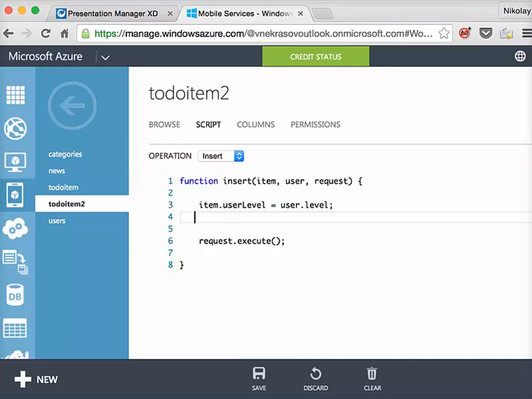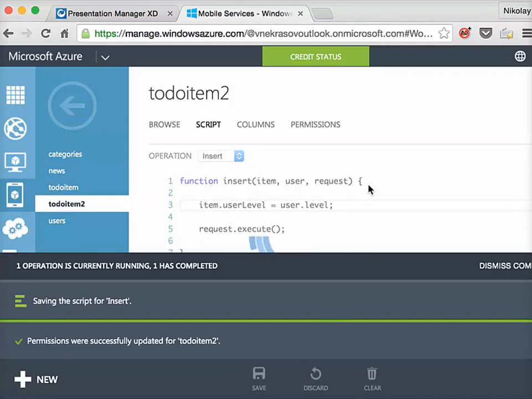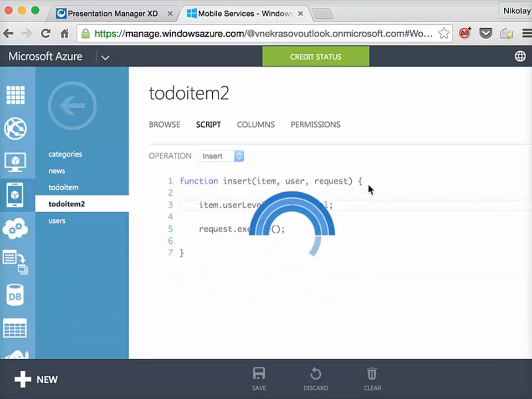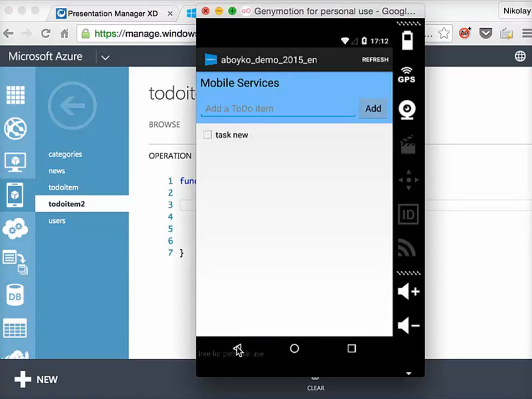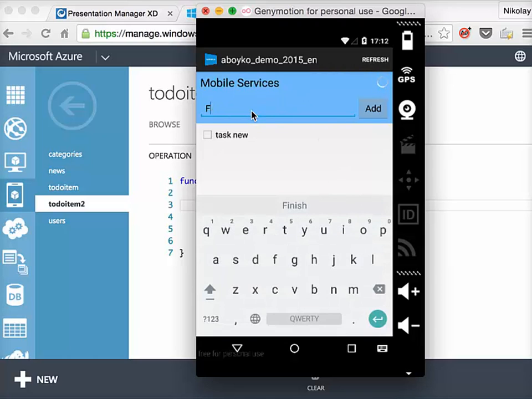Let's remove this and save. Okay, looks good. Final attempt to create an item. Finish demo today. Yeah, hooray! And we've added it.